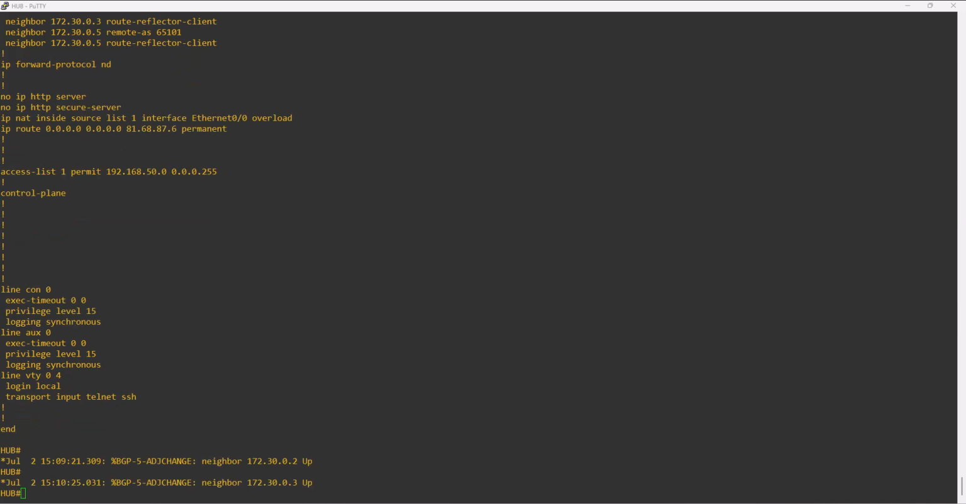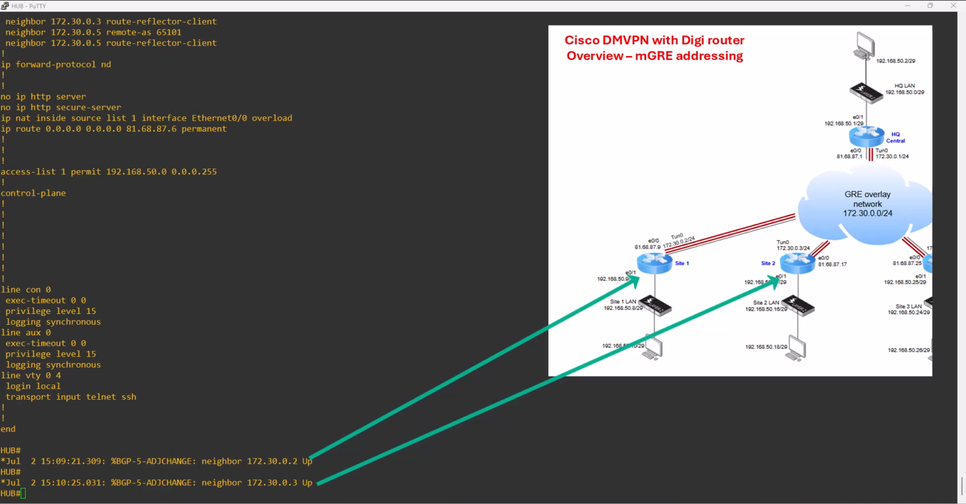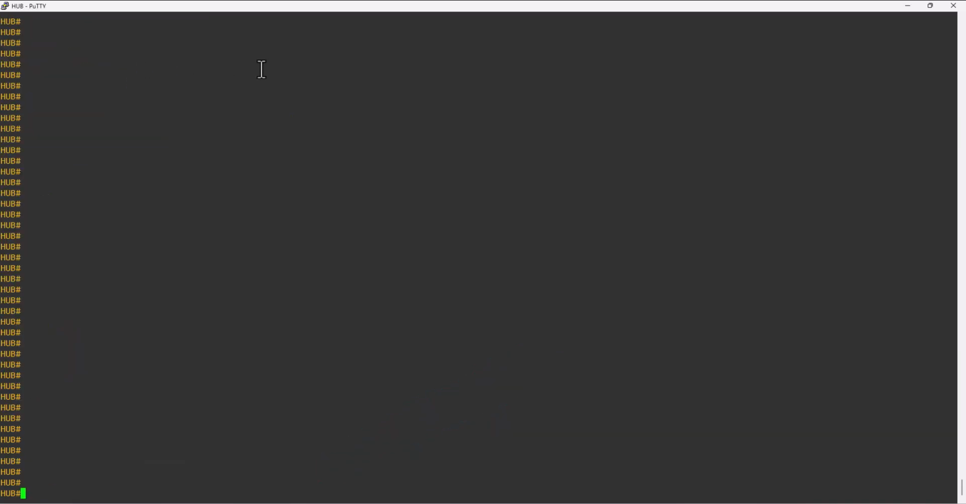And you can see that both BGP neighbours have come up now with the hub router. Remote site 2 took a little bit longer than remote site 1, but we do have two neighbourships. Let's have a look now in a bit more detail.